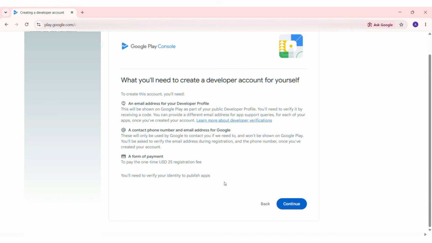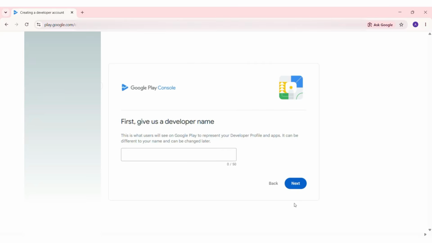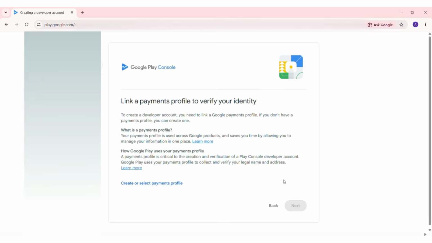Google will now ask for your legal information. Enter your real name, exactly as it appears on your government ID. Next, choose your developer name. This is the name users will see on the Play Store. It can be your own name or your brand name. Choose wisely, because this is your public identity. Click Next. Now you'll need to create a Google Payments profile.